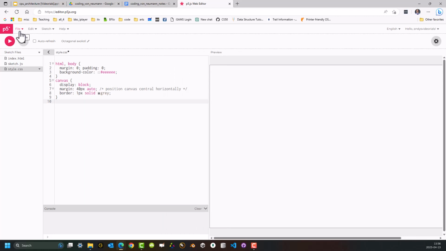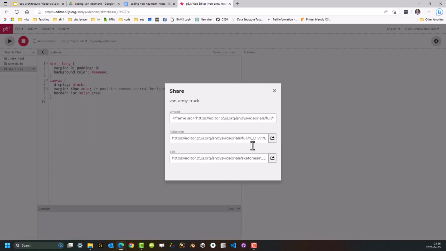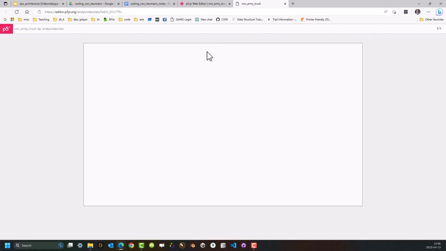Right, okay, so to actually get an impression of how that looks as a proper web page, we'll just save it. So I'm going to edit the name of the file. I'm going to call this Von Army Truck. Save. Now once it's saved, you can go in and actually select share. And if we click this full screen, it will actually open up. Now that looks really nice, but I think it could, if I'm honest, be a little wider.